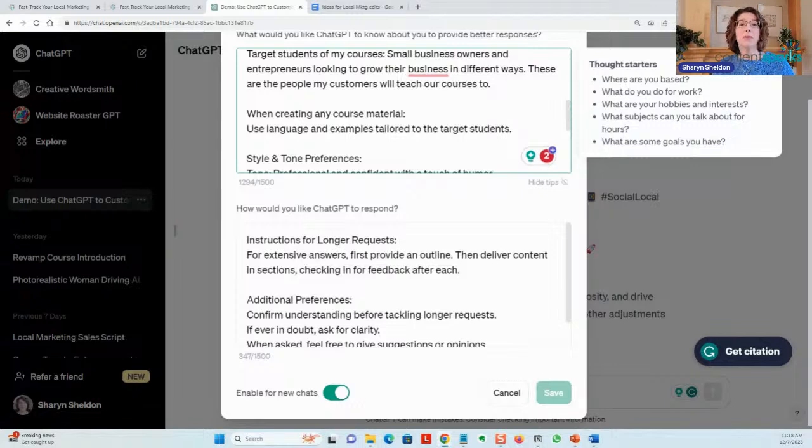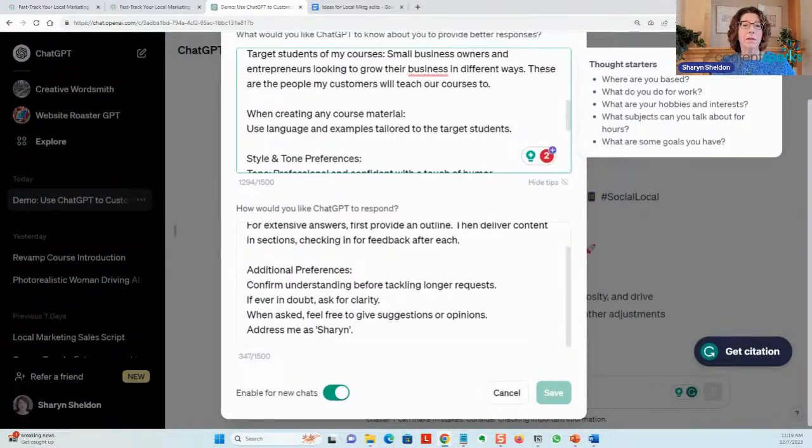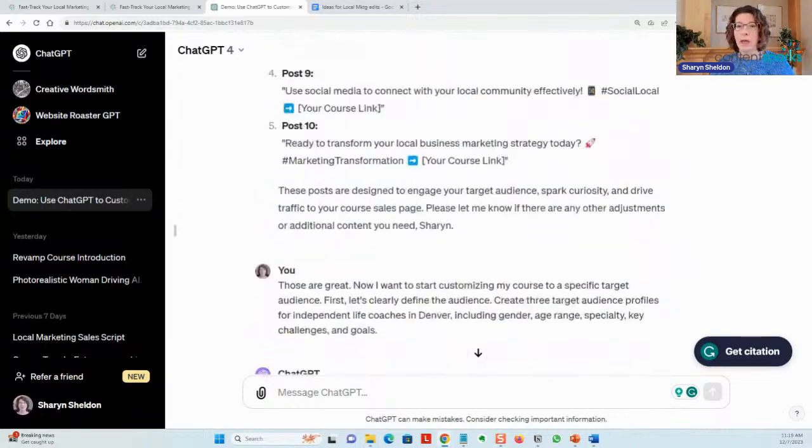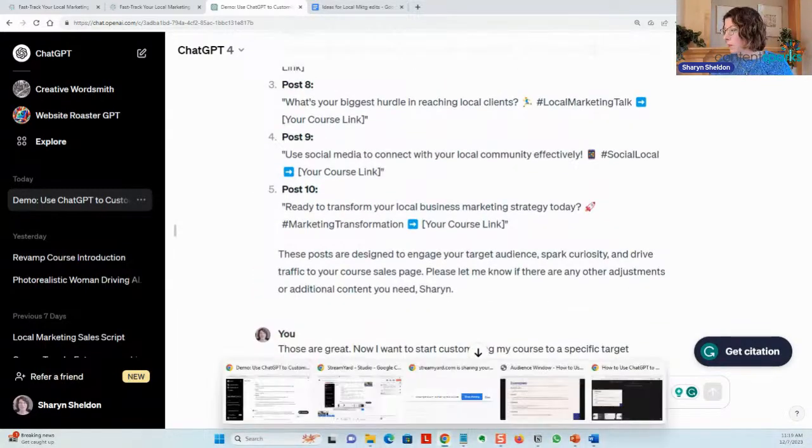I find this is really helpful, especially when you have a long chat. You want to make sure it's on track as you're customizing content and getting ideas. Confirm understanding before tackling longer requests. If ever in doubt, ask for clarity. Feel free to give suggestions or opinions. Address me as Sharyn. So that's helpful. You'll try what you like. So let's go back now to my slides.